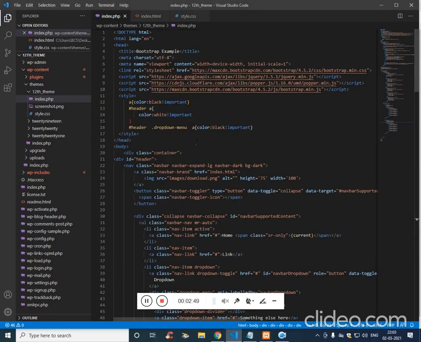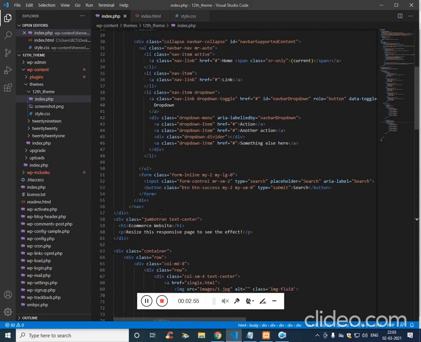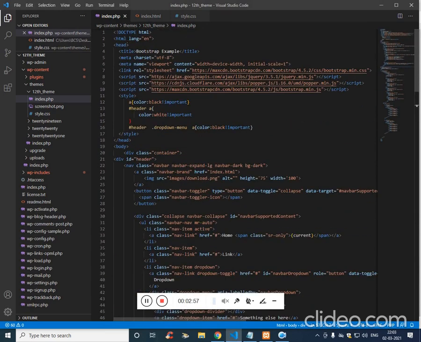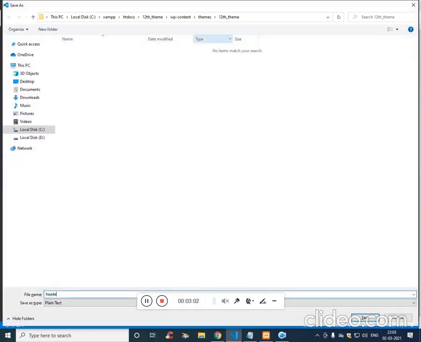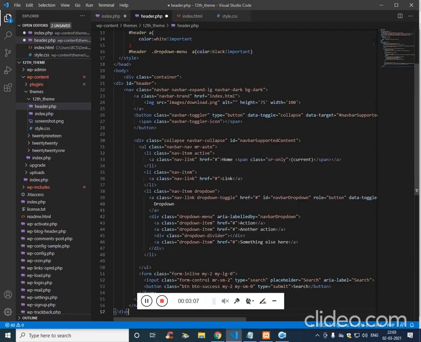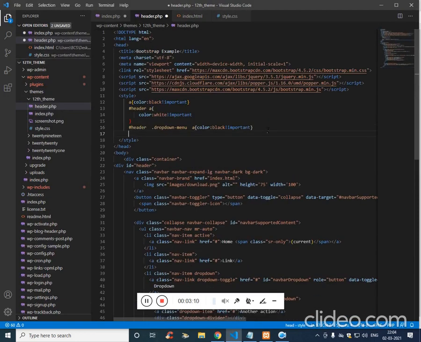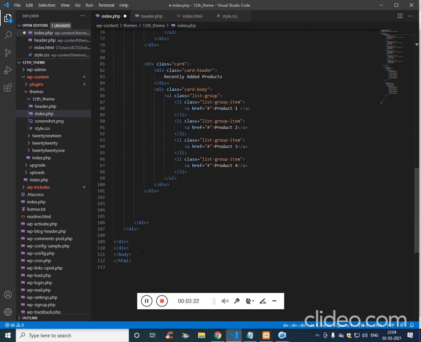Now let's separate the parts. Let's separate the header section into header.php. Control N, save it as header.php. Paste the header code. Don't forget to add wp_head. In the same way, we need to make sure we have wp_footer at the bottom, just before closing the body tag.